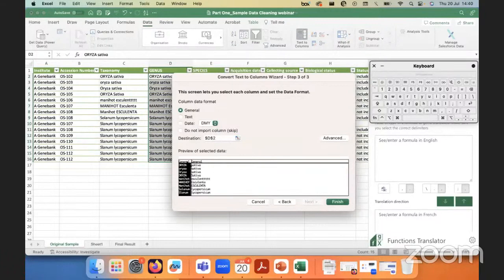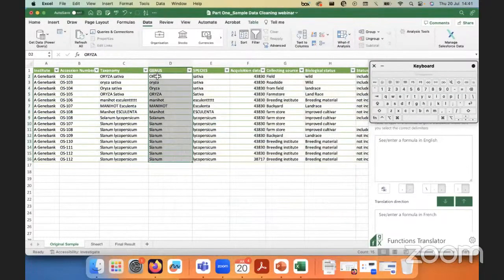Here Excel is prompting you to select every one of those columns and specify the data type or the data format. Is it a text? Is it a date? Is it general? If it's a date, what's the date format? You could go into advanced, but for now we will keep it in general because we will be covering data formats later on. And you click finish. So you see that now you have your genus and species separated.